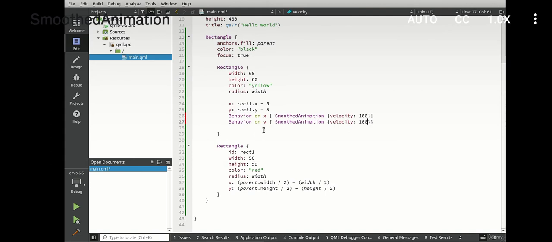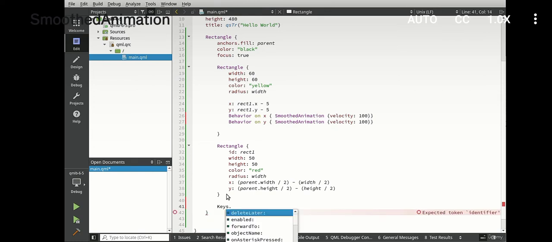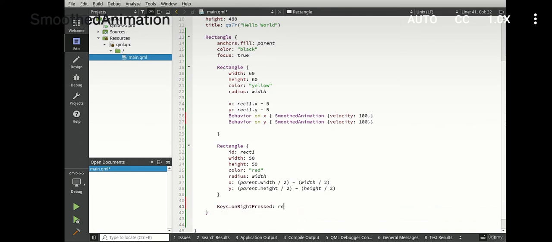Now we need to actually play around with the keyboard. Now I'm going to take this focus and just highlight it. If focus is set to false, keyboard's probably not going to work. So make sure you have focus true, and that's why we're using this little rectangle here. Then we're going to say keys, and we want on right press, which is our right arrow, and then we're going to say rect1 dot x equal rect1 dot x plus 100. So when we hit the right key, we're just going to take the current and add 100 to it.